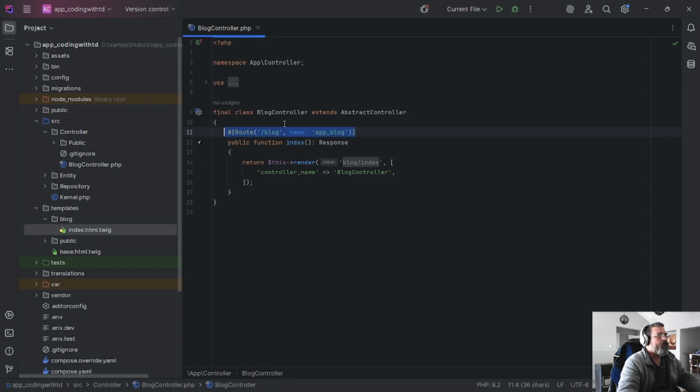Let's quickly talk about this thing we call a slug. A slug is just a URL-friendly version of a title or string. It's usually all lowercase, spaces are replaced with dashes, and any special characters are stripped out.